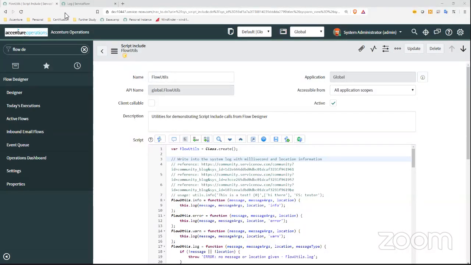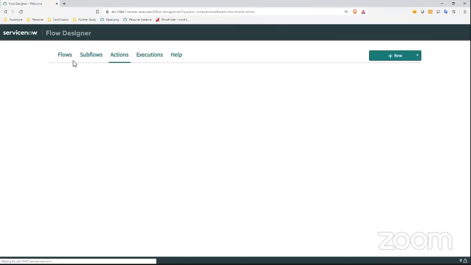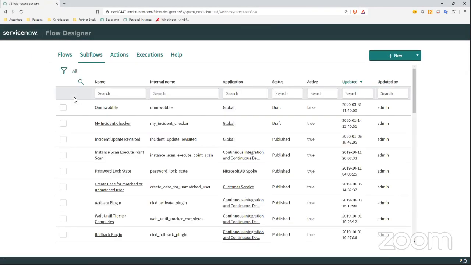Give me just a second. Okay, I'm going to use subflows. I like subflows for what we're doing because a subflow actually allows you to pass in anything you want to. A flow only allows you to pass in a record, a glide record, so it's actually associated to the table. You have no other parameters that you can force into it. Subflows are the most flexible of the models.